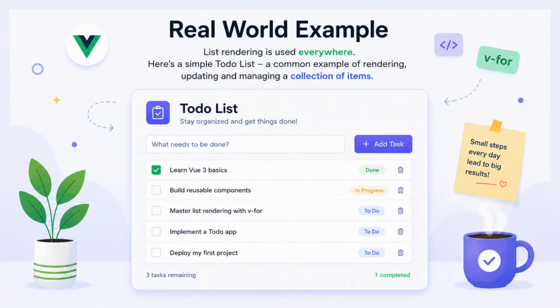List rendering is one of the most frequently used features in Vue. You'll use it to display shopping carts, product catalogs, blog posts, notifications, dashboards, and to-do lists. Whenever you need to render a collection of data, v-for is the directive you'll reach for. Combined with Vue's reactivity system, it makes building dynamic user interfaces both simple and efficient.